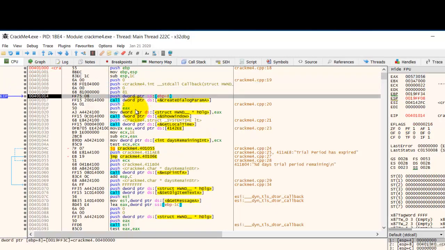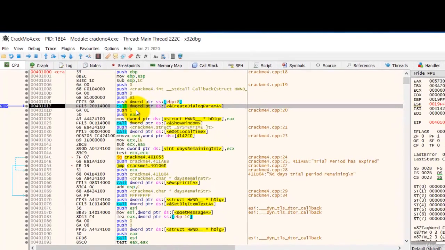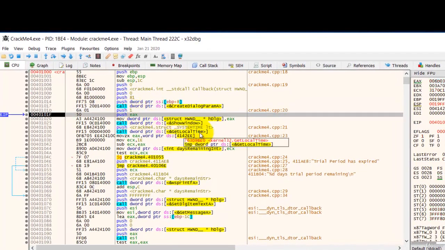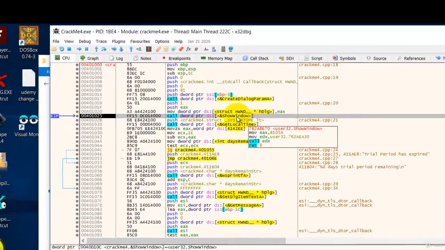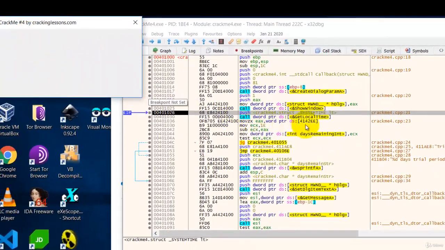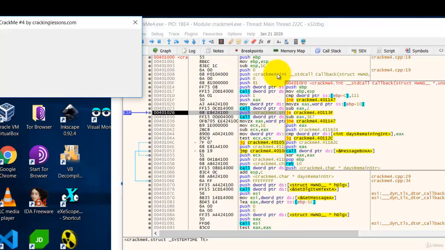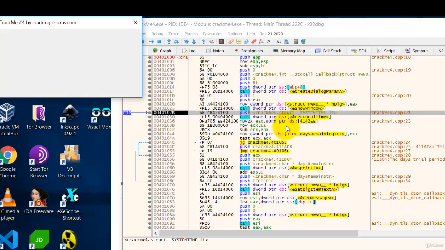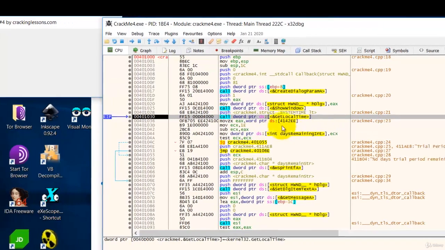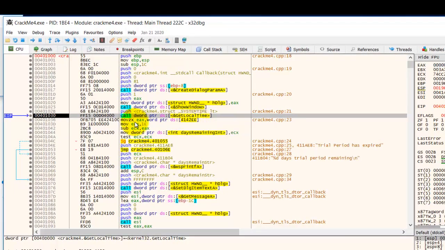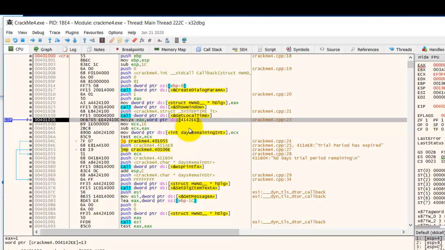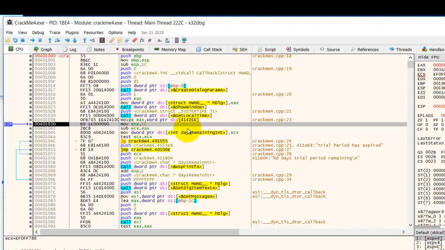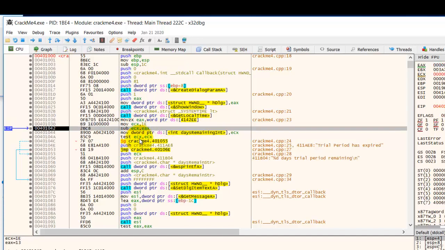and observe what happens. Here we create the dialog parameters, then here we show window. True enough, the window shows. I'm just pressing F8, and then over here there is a call to get local time. So the local time also includes the local date, the date that is stored on your PC.